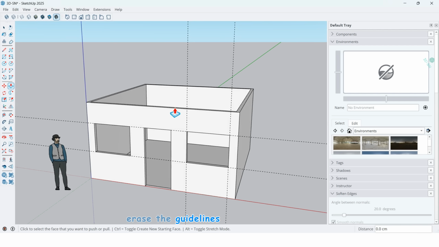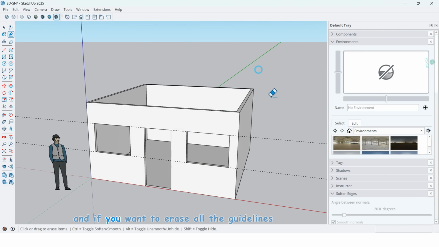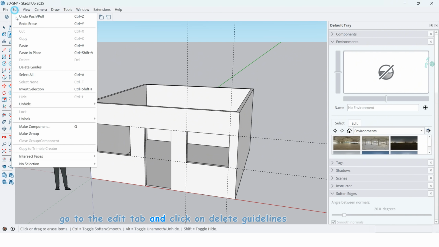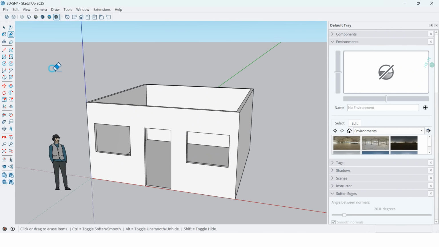Erase the guidelines. You can do this with the Erase tool. Its shortcut is E. And if you want to erase all the guidelines with one click, go to the Edit tab and click on Delete Guidelines.